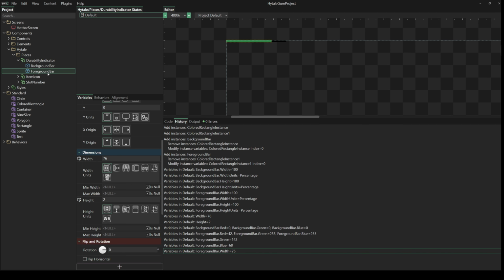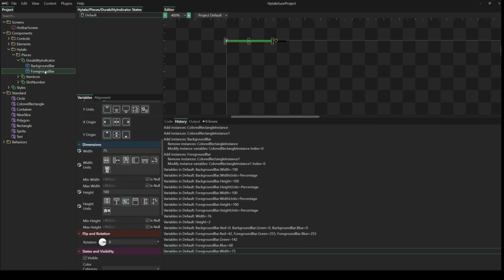As we did with the other controls, or components, we're going to want to expose one of the values, and in this case, the width here is what changes. This is what changes how much durability there is on the item. So let's go ahead and right-click it and say expose variable. And we will expose this as durability ratio.